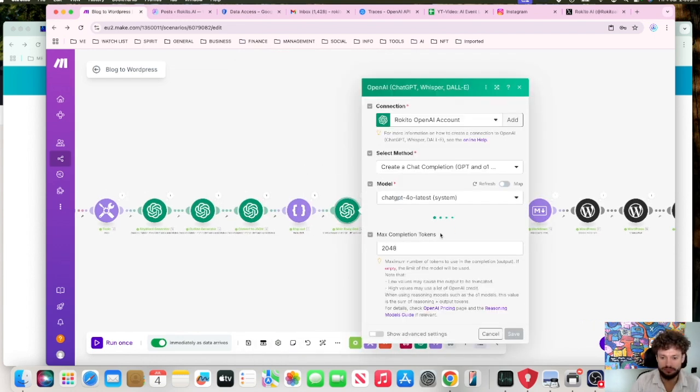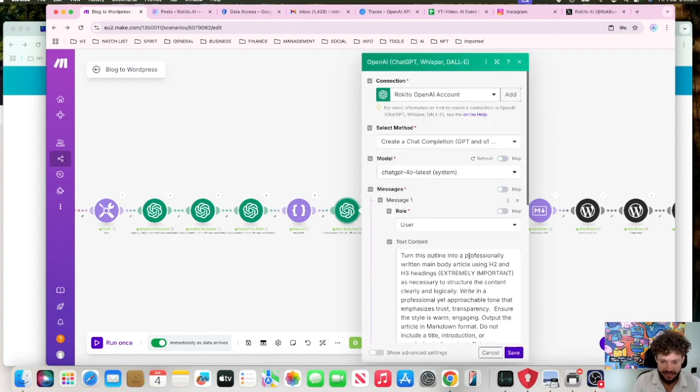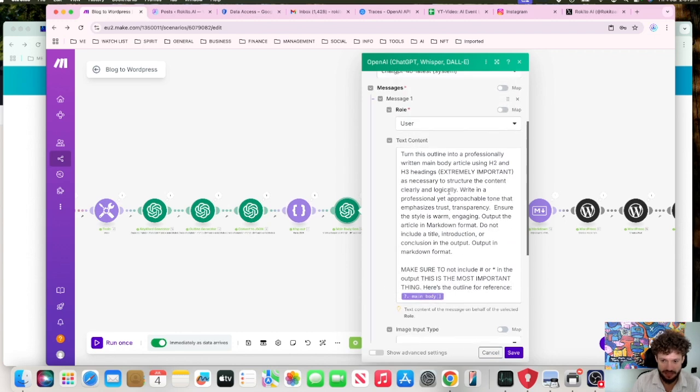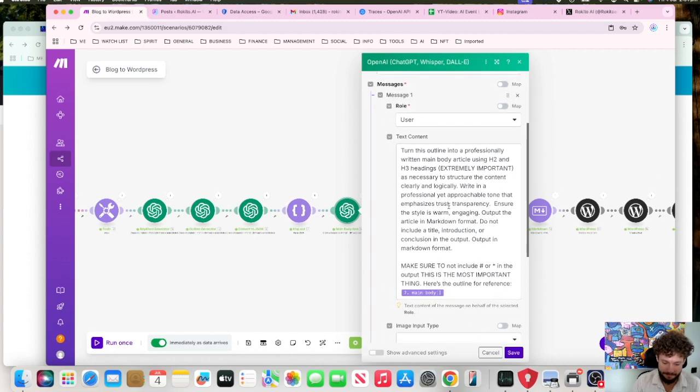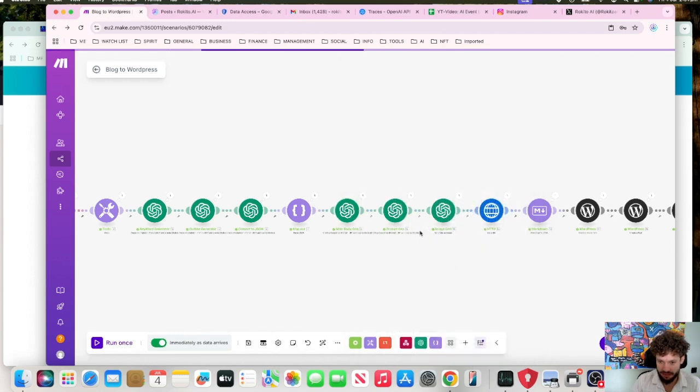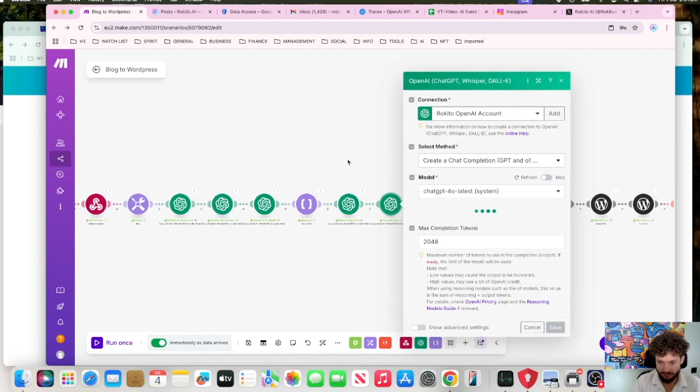Here we have the main body. This generates the main body from the outline that it has previously generated. The main body here, as you can see. So you can copy this, and there we go. Let's carry on. This generates the prompt.